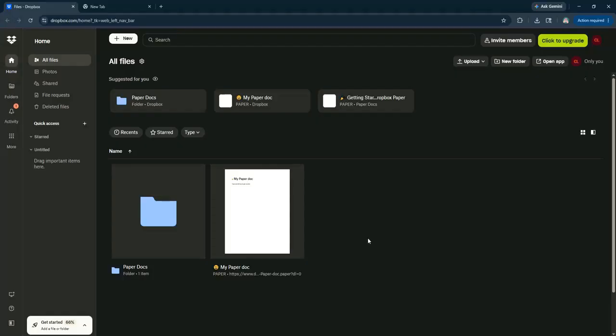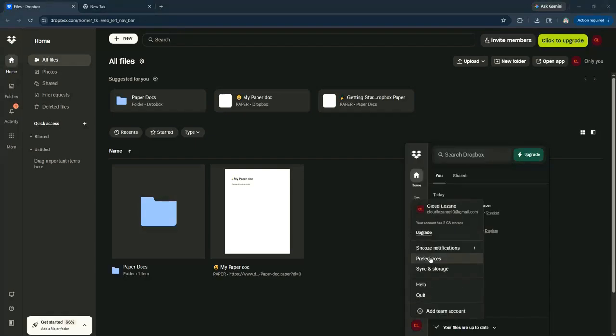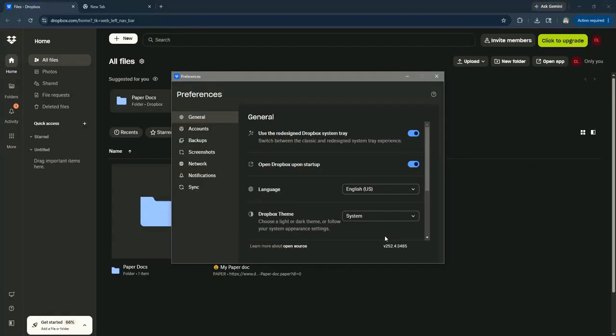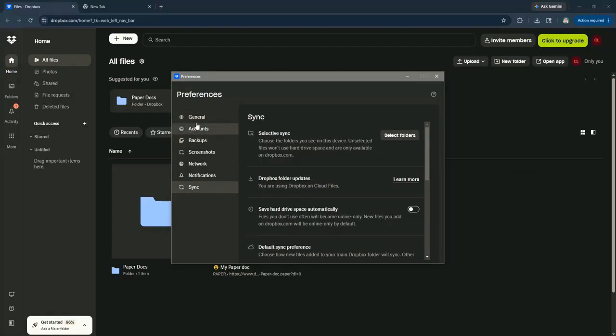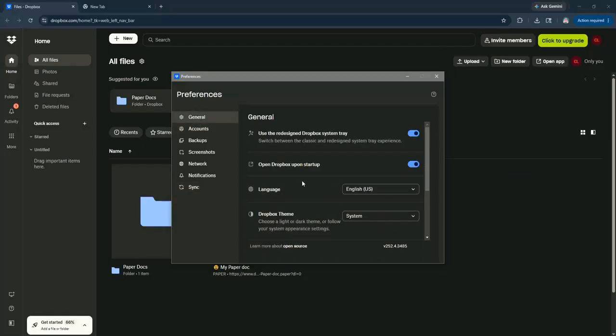Then, head to the Dropbox icon in your system tray or menu bar and click on it. You'll see a gear icon or settings option. Click that, then choose Preferences. In the Preferences window, go to the Account tab and ensure your account is linked and active. If it's not, you might need to relink it by clicking Unlink this Dropbox and then signing back in.